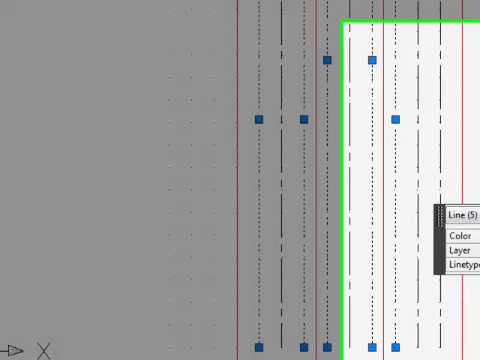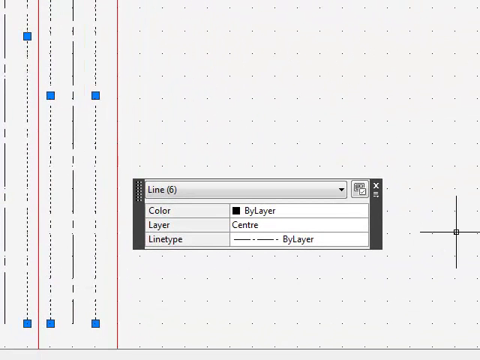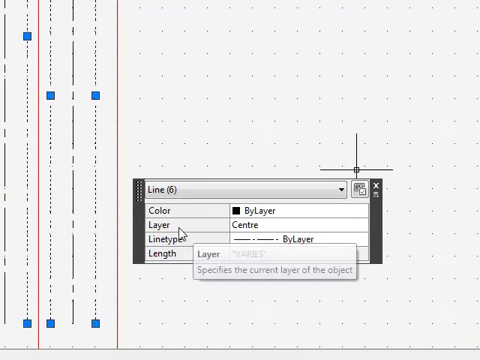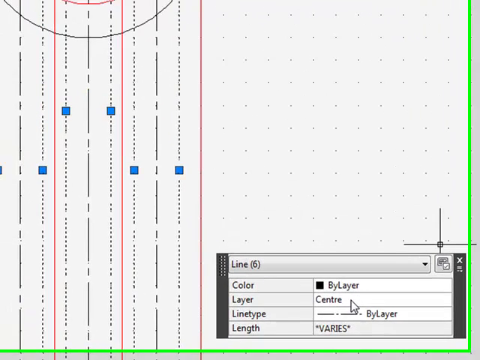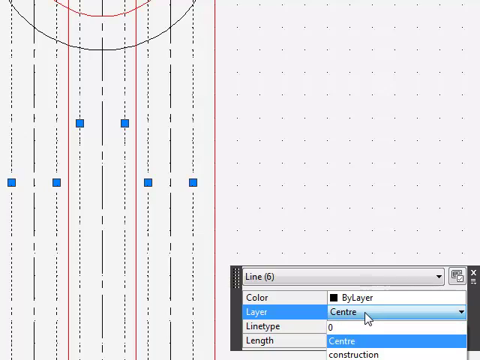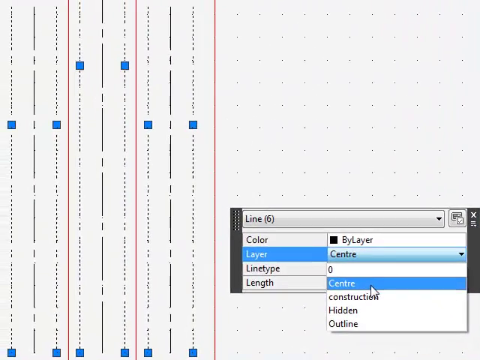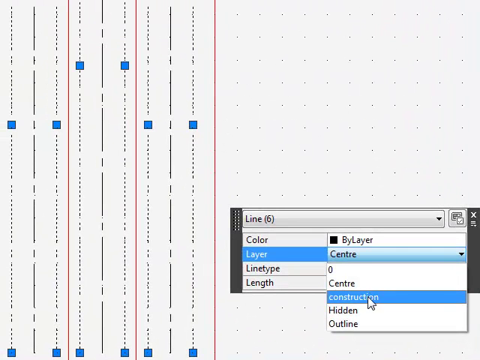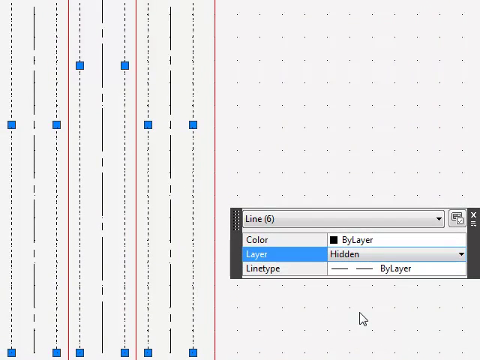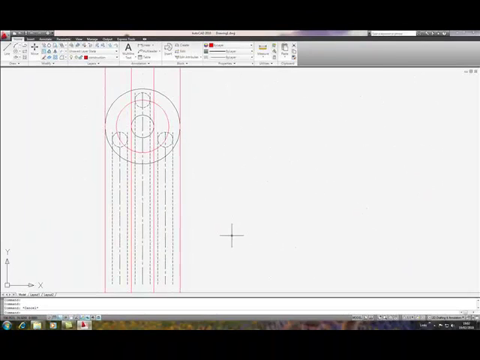And of course, as we do this, the short properties box opens and we can see the layer on there showing center layer. If we click twice on center, we can now see all the layers we have in this drawing that we're working on, and we click on hidden and press escape, and now those lines are in the hidden layer.